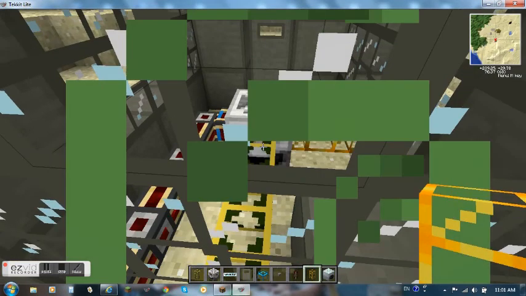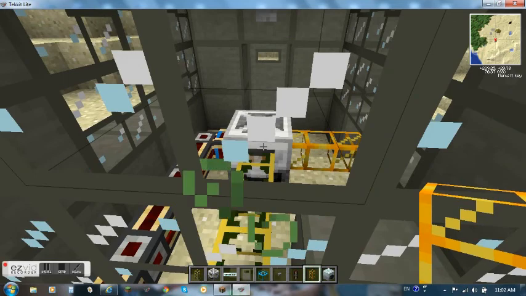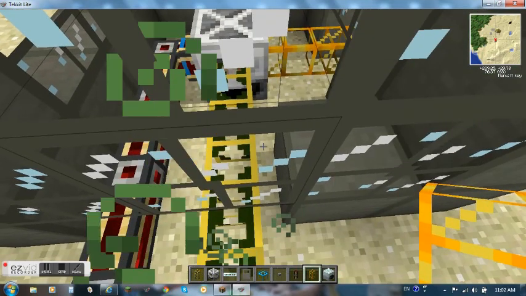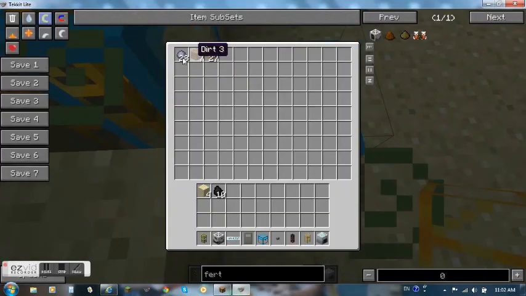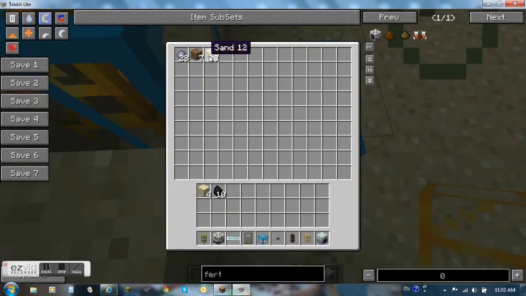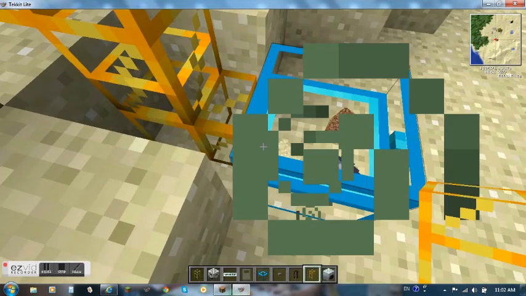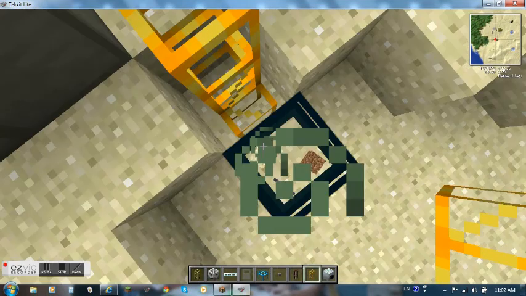So what it does is turn the sludge into waste materials, like, as you can see in the chest here, there is sand, dirt, and clay. There's also a chance of mycelium and soul sand appearing, but that's very rare.